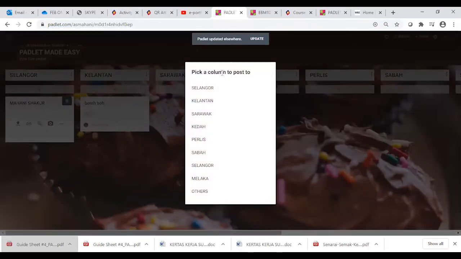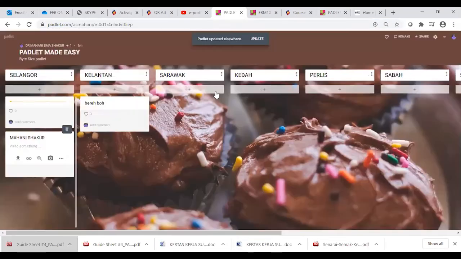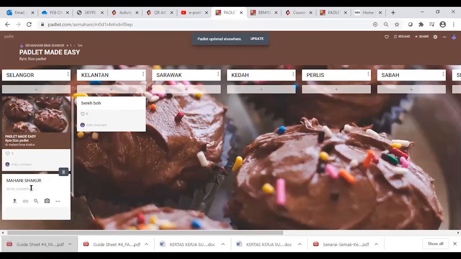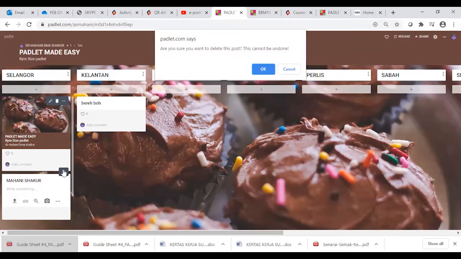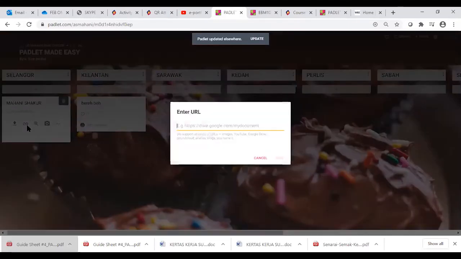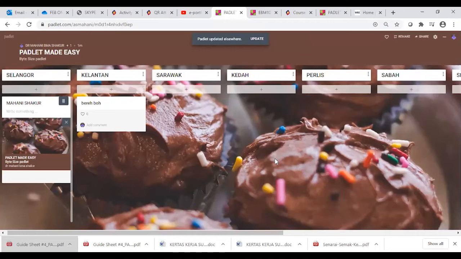Pick up a column to post. Bukan I dah letak ke tadi? Okay. Jap. Delete. Okay. Alright, so I put here link. Sebab apa tadi? I tak enter URL. Okay, control V. Okay, save. So this one is how to share the link.